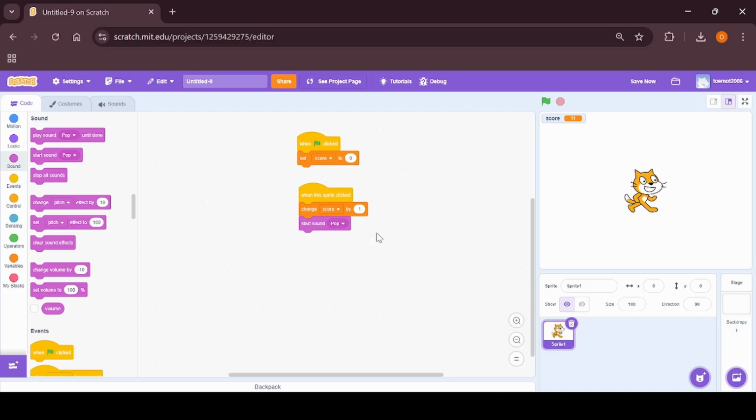Your code should now have 3 blocks connected. When this sprite clicked, Change Score by 1, and Start Sound Pop. Each click now does 2 things: increases the score and plays audio.